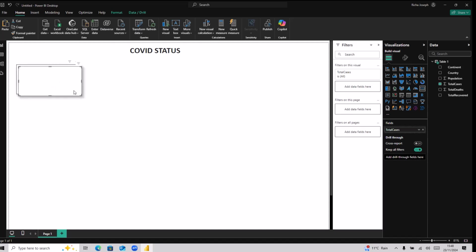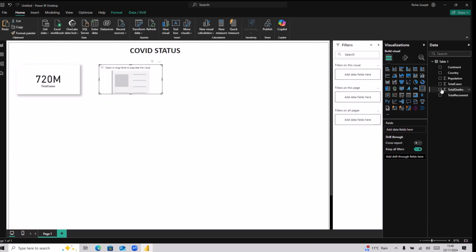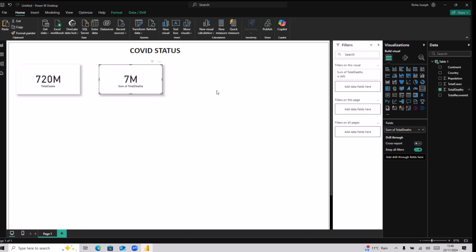Just copy this one and paste it again and bring this way and change the total cases to total death. 7 million people died again with this, and come and rename this visual, change to total death. Maybe a good idea to give some space between it.